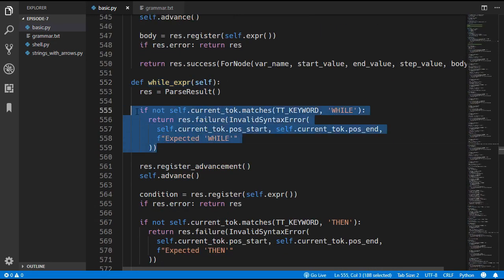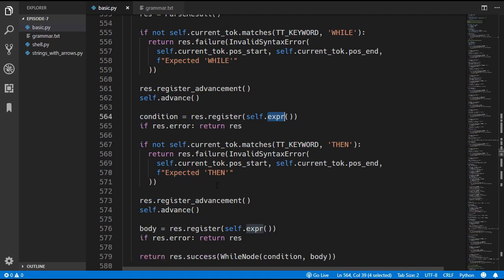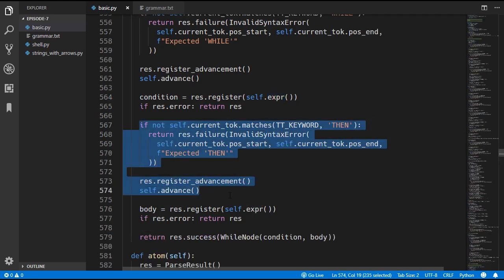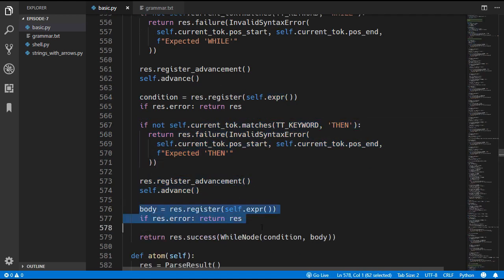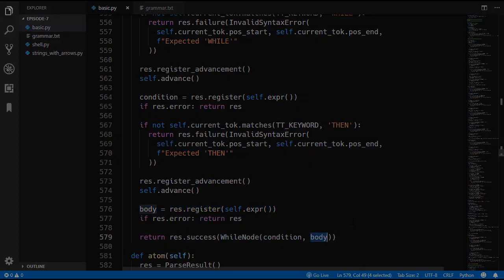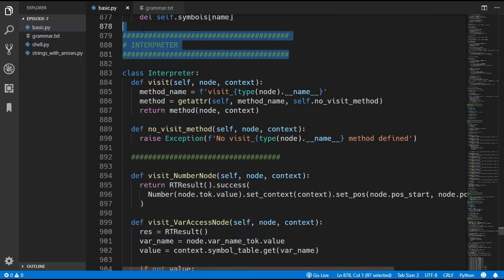So we're looking for a while keyword, and we advance, and then we want a condition. So this is going to be an expression. We then look for a then keyword and advance, and then we want the body expression of the while node. So we just go ahead and return a new while node, and we just pass in the condition and body. So finally we have to update the interpreter.